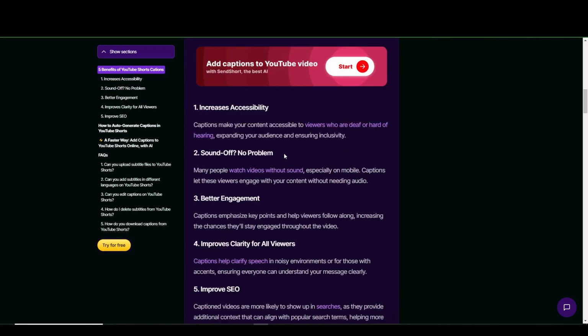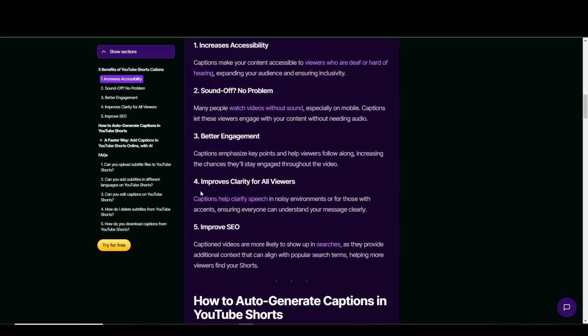Adding captions is so crucial for several reasons. Captions help viewers who are deaf or hard of hearing. Many users watch videos without sound, especially on mobile devices. Captions allow them to follow along. Videos with captions are more likely to appear in search results, increasing your reach.